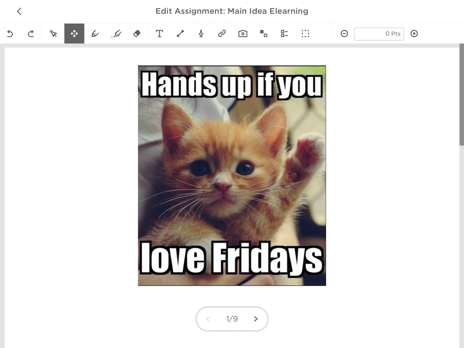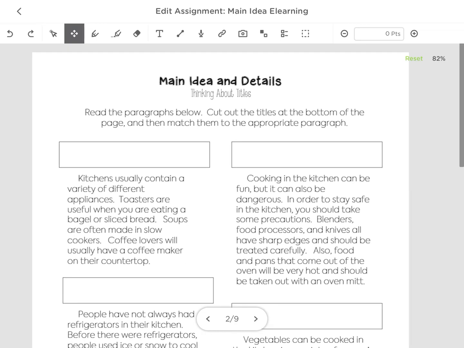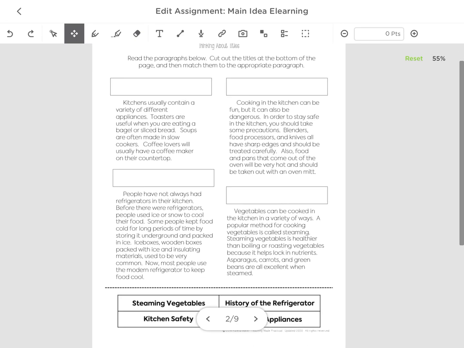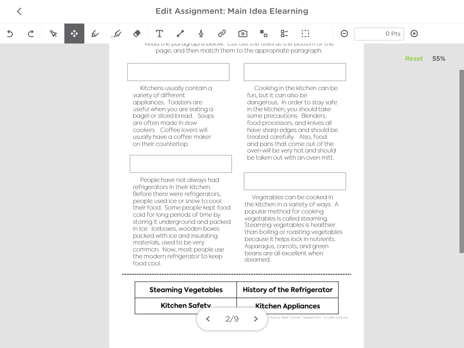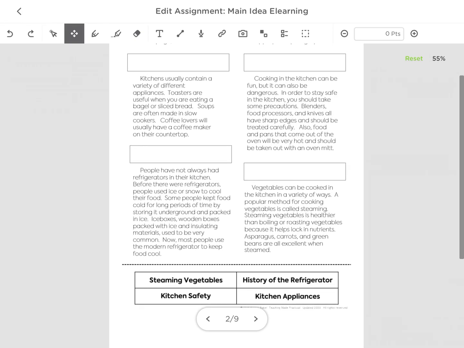We're going to keep reviewing main idea. In this worksheet, we're looking at main idea and details, and the different paragraphs are talking about similar topics, but their main ideas are different. At the bottom, there are 4 options of titles. Your job is to match the title to the paragraph. They are similar, so you're going to have to look carefully. You will read each one, and then you will move the title to the box.